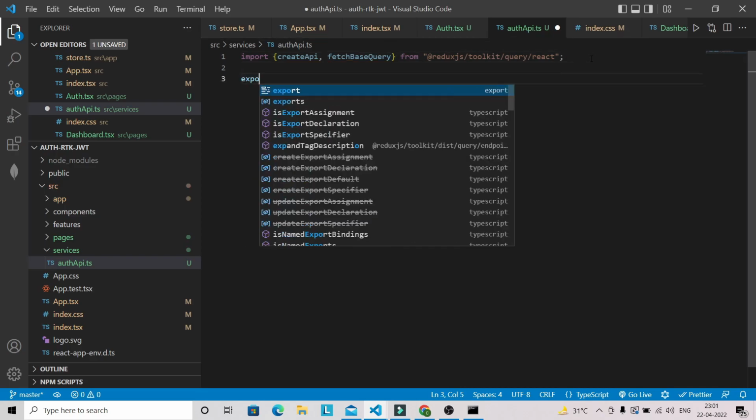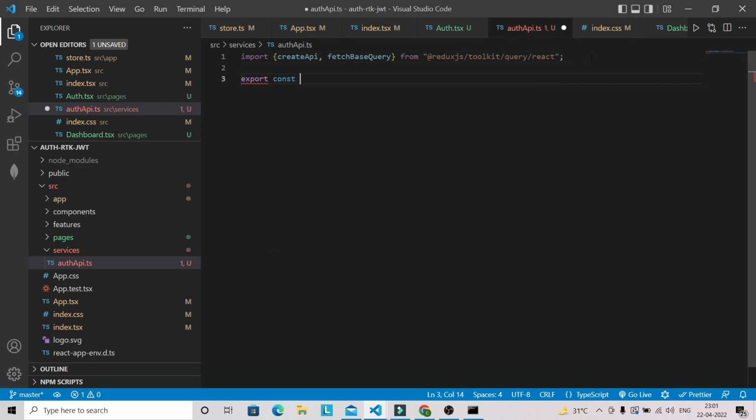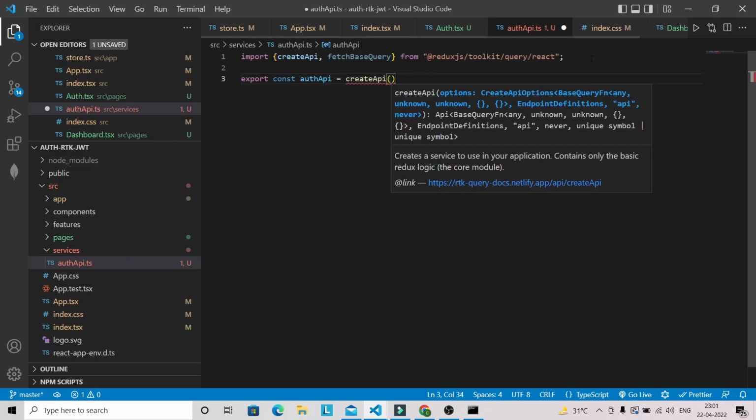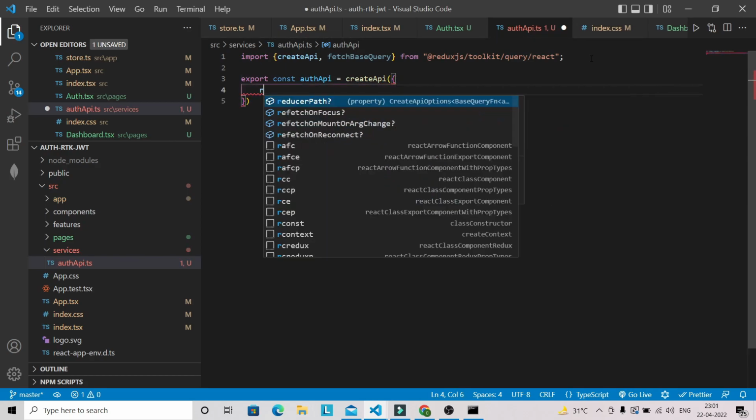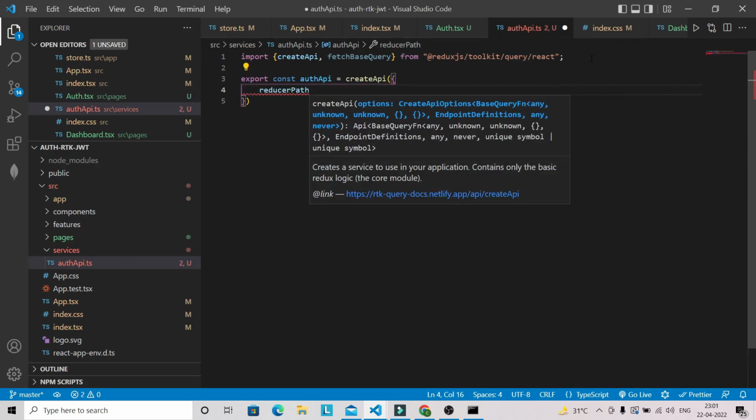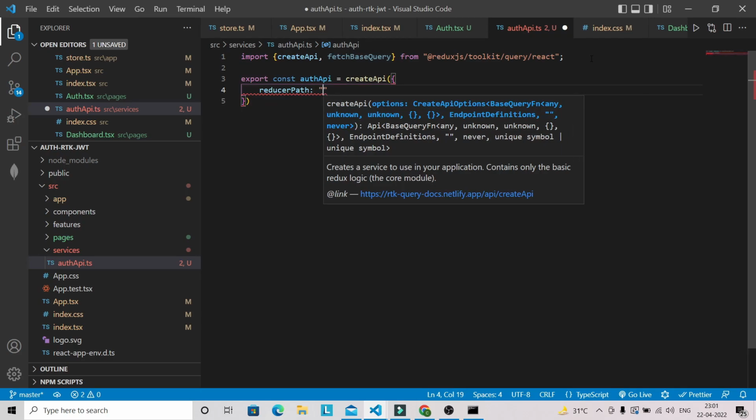After that let's define here export const authApi equals createApi, and we have to define the reducer path because we have to connect this service to our store. So we have to specify the reducer path here.